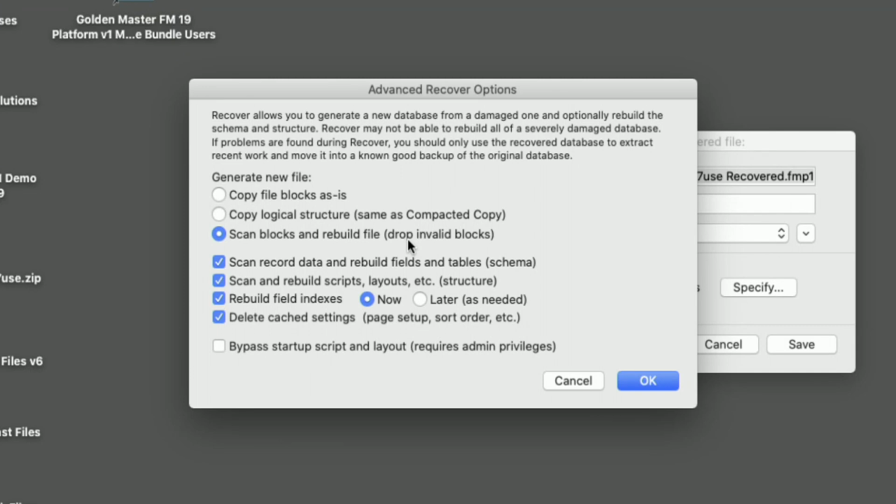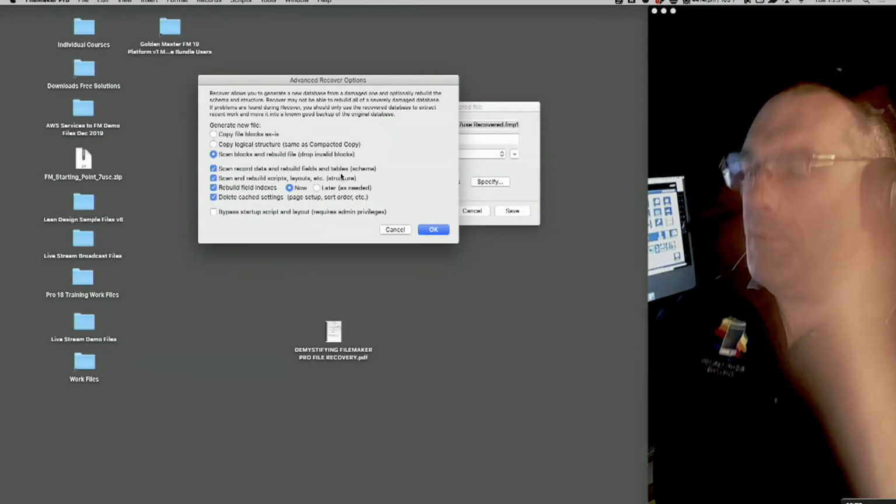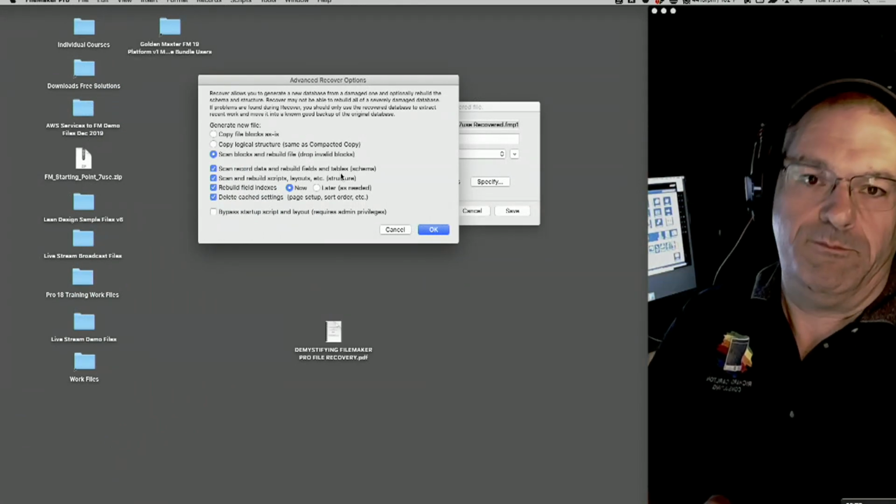You would never do this if you had a backup copy. If you have a backup copy of the file, we go to the backup. We don't even bother with this. So we do this when there is no backup.